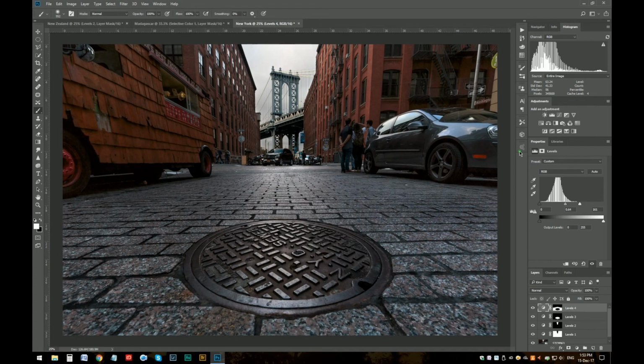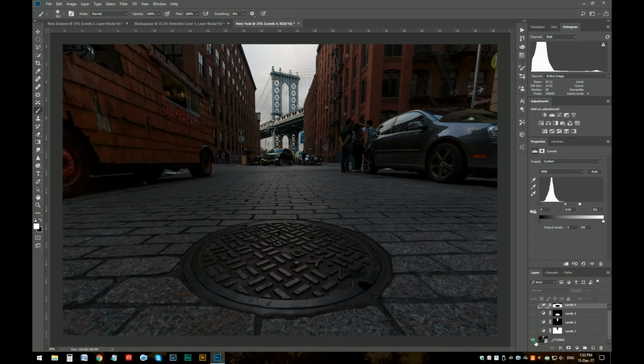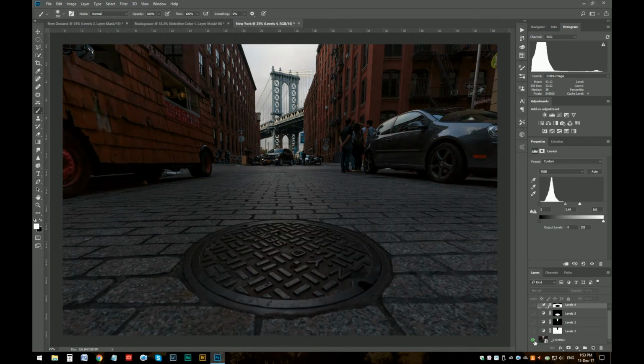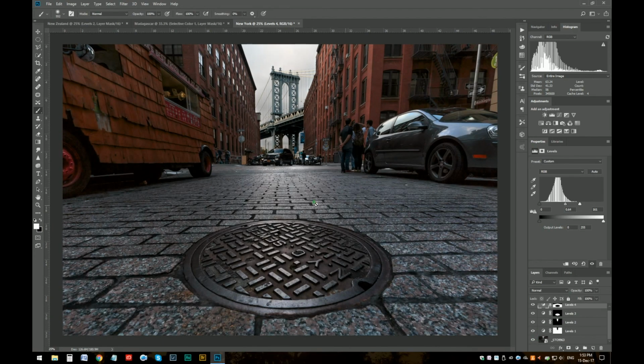If you want, you don't have to stop there. You could do the buildings, you could do the food truck and the car, or anything else that's in your image. There's no real limit to how small you can make these adjustments in different places. But if I just show you the before and after, so that's our before, very flat and underexposed, and that's our after. So just with 4 levels adjustment layers, it's made a huge difference to the look of this image.